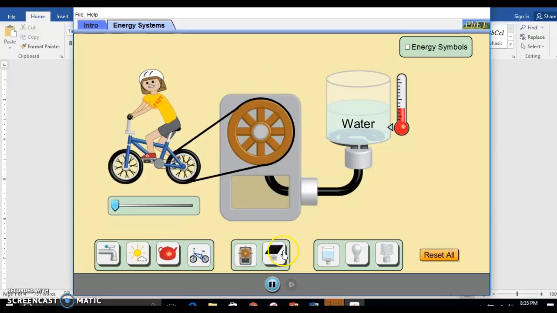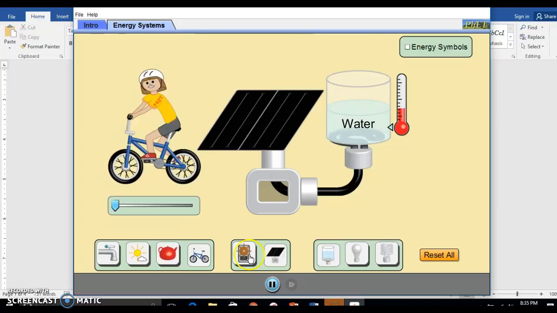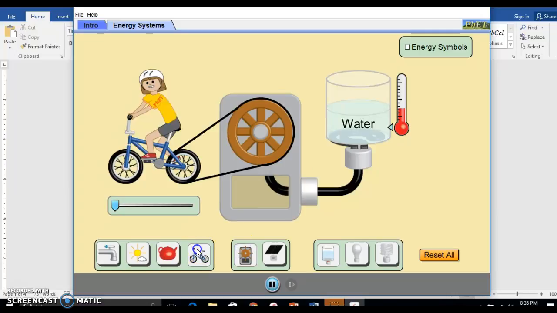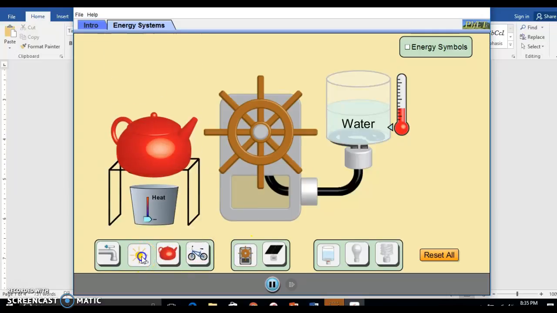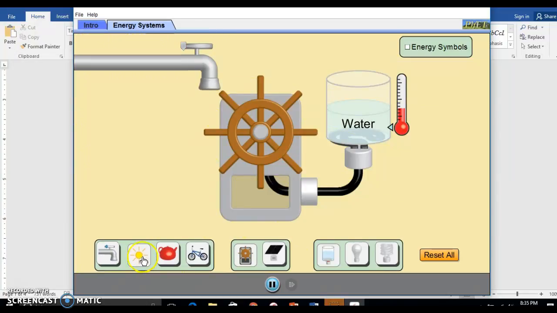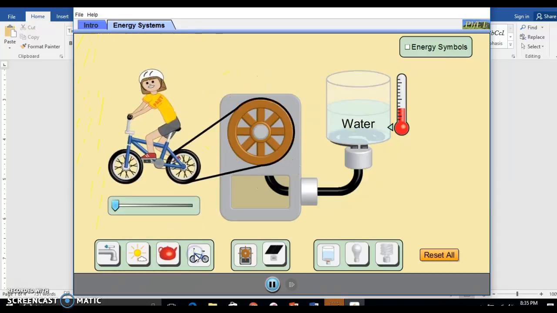So let's click right here. I'm just kind of curious. Oh, you can actually change the turbine, or you can change to solar panels. So you can play with all these things. And these are either different energies to create energy. So you click on these options to move between. And these are different energy sources that can power something, right?